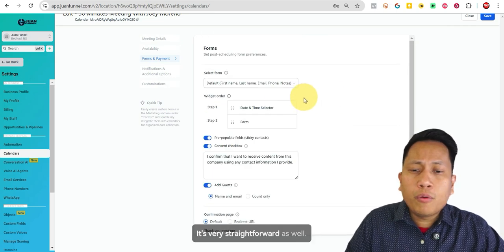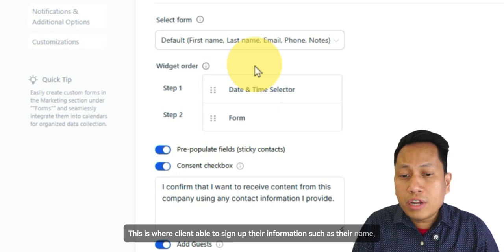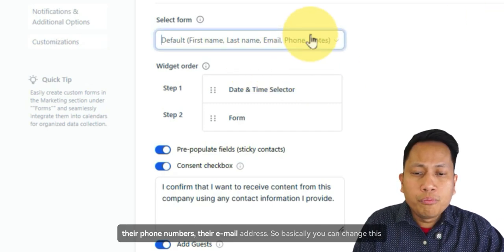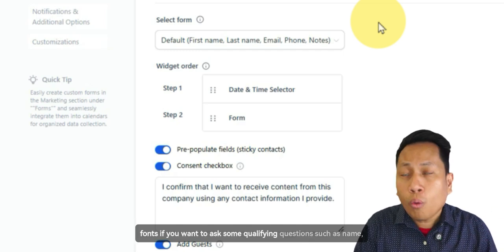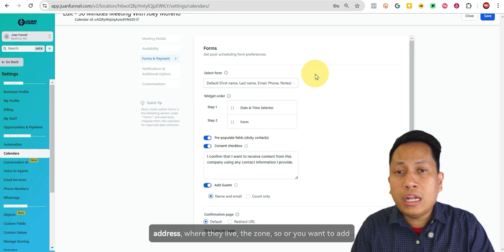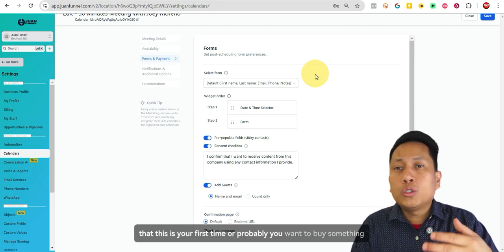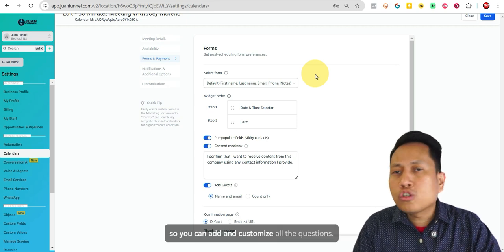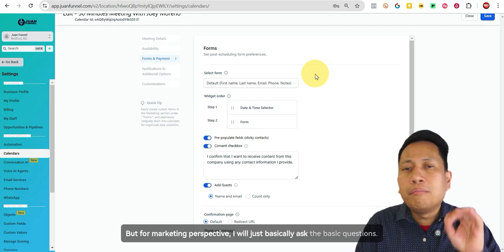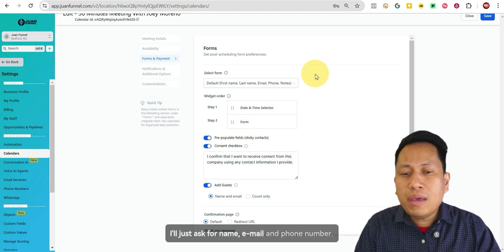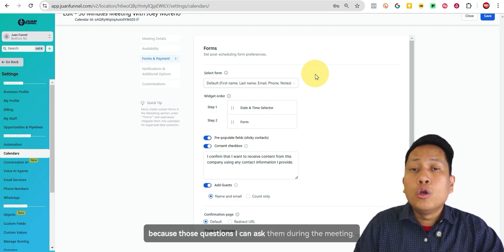Form and payment is very straightforward as well. This is where the client is able to sign up with their information such as their name, their phone number, then email address. So basically, you can change these forms if you want to ask some qualifying questions such as name, address, where they live, the zone, or you want to add that this is your first time, or probably you want to buy something. So you can add and customize all the questions. But from a marketing perspective, I will just ask the basic questions. I'll just ask for name, email, and phone number. That's it. I will not add any other questions because those questions I can ask them during the meeting.